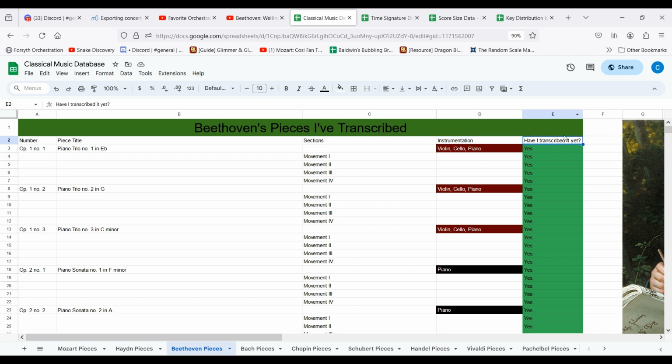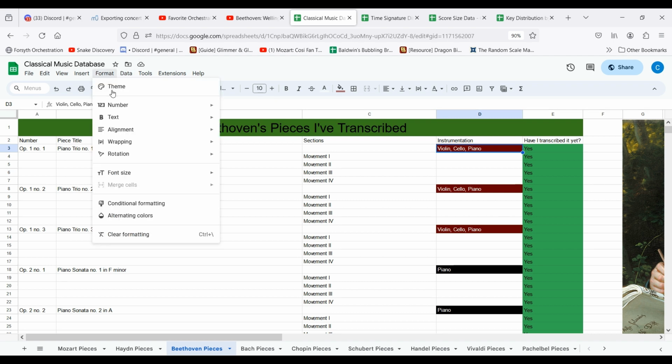And there's this "Have I transcribed it yet?" column, which keeps track of whether or not I've transcribed the piece and how far I am into transcribing the piece. As you can see, the cells in the instrumentation column and the "Have I transcribed it yet?" column that have text are colored. This is because I have conditional formatting rules in there.